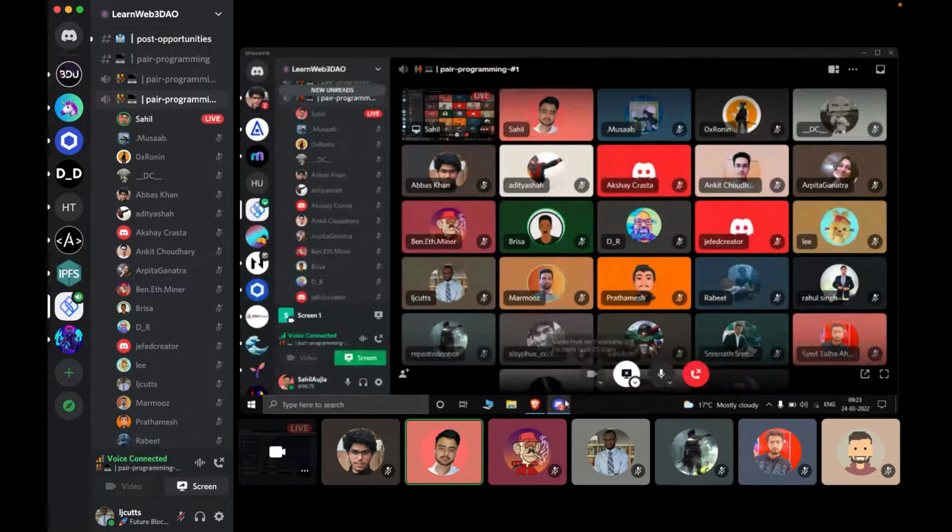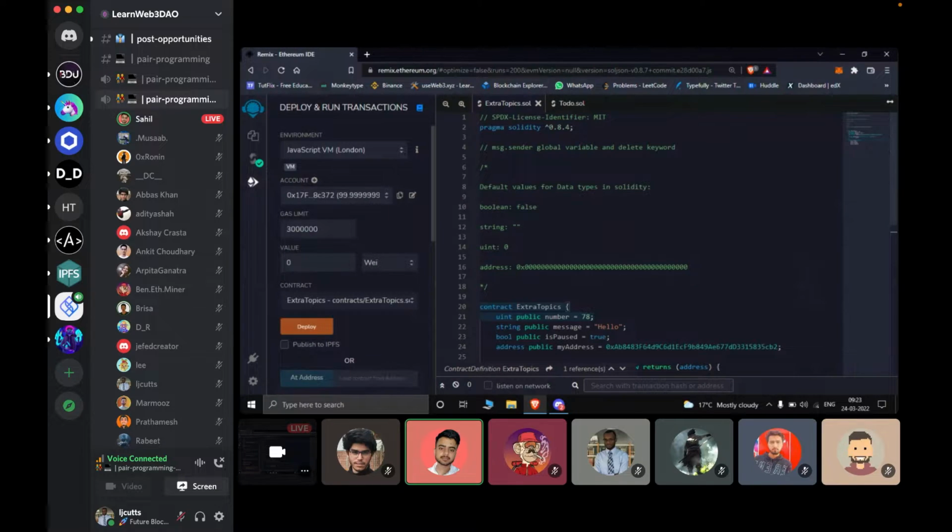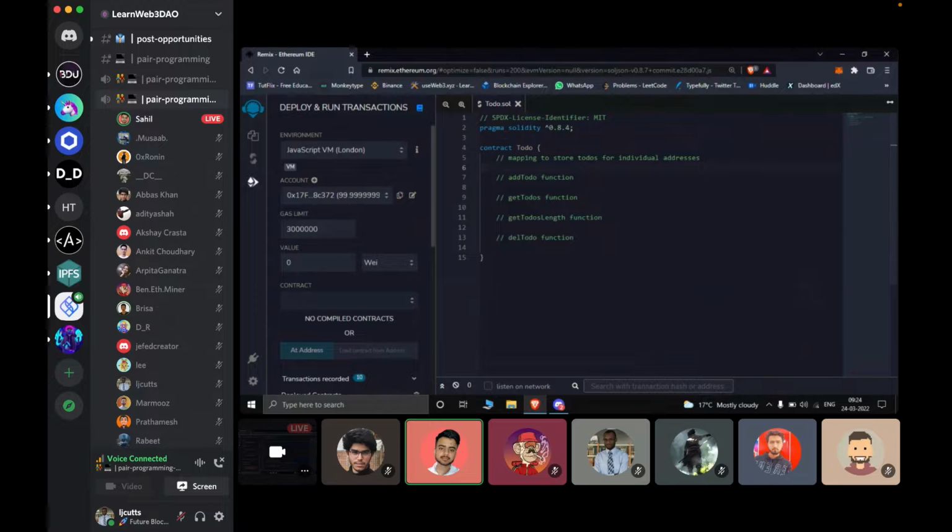Let's now create our to-do list smart contract. We have everything we need to create our smart contract. So why not just jump in?